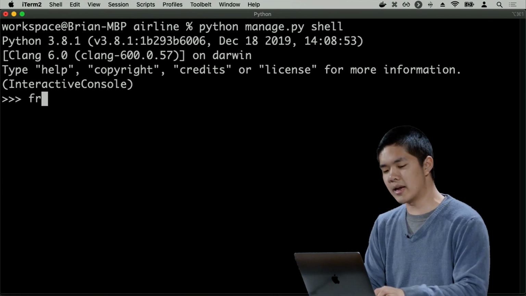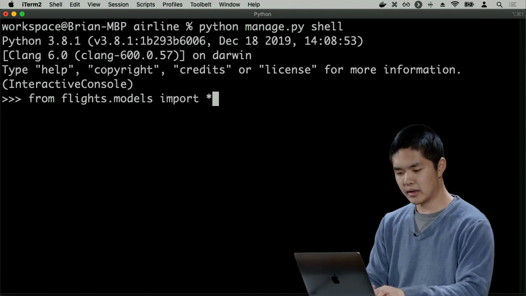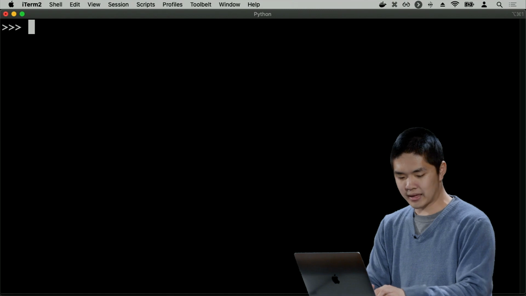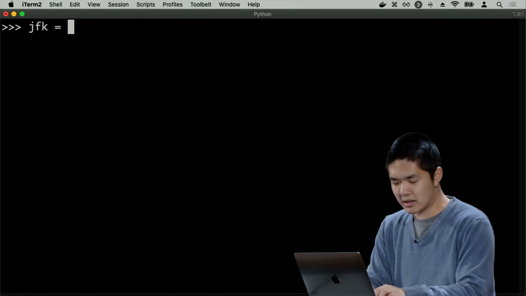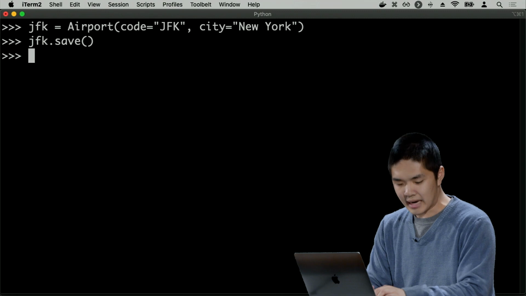And I'll just go ahead and import from flights.models import star, import everything. And I can now create an airport. I can say something like JFK equals airport whose code is JFK and whose city is New York, for example, and then save that.